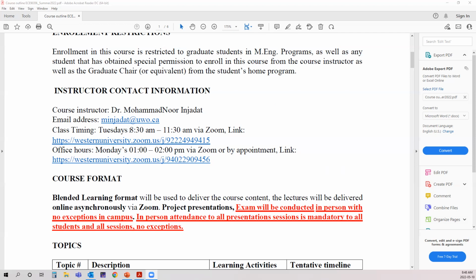Also, in the course website in OWL, you will find Afshin's email, our course TA, and his office hour would be by appointment. So you can send him an email, then he can arrange an in-person meeting if you want, or via Zoom, as agreed between the student and the TA.